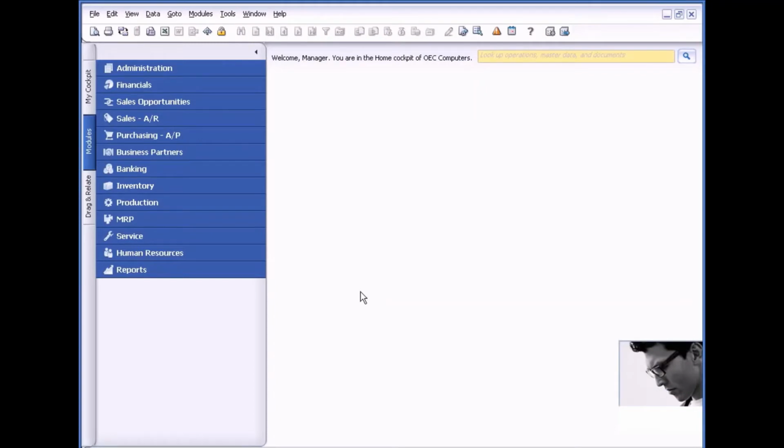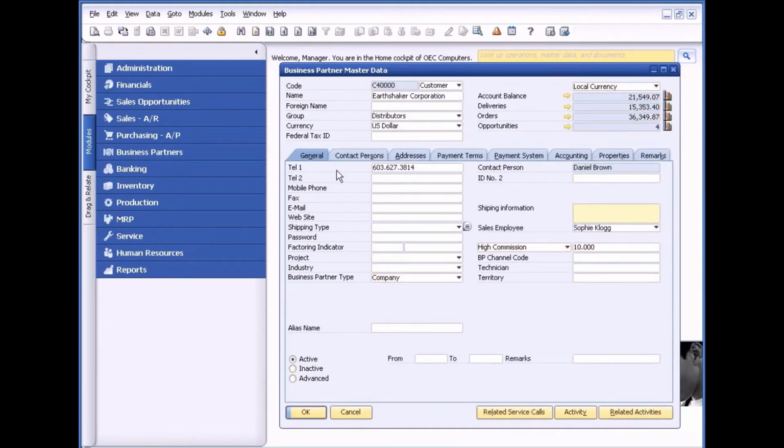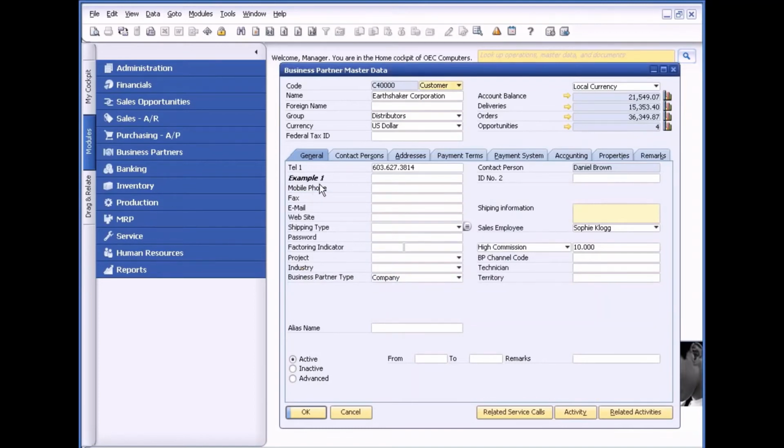The other thing that's neat about Business One is the ability to relabel fields. For example, on the Business Partner Master Record, if I call up a particular business partner, I have a need for a second telephone number, so I can just relabel this field by holding down the Control key and double clicking. So again, Control, double click, and I can relabel this to whatever I want. In this case, we'll just call it Example 1. And note that I can bold or italicize the field as well. And now I've relabeled this field.